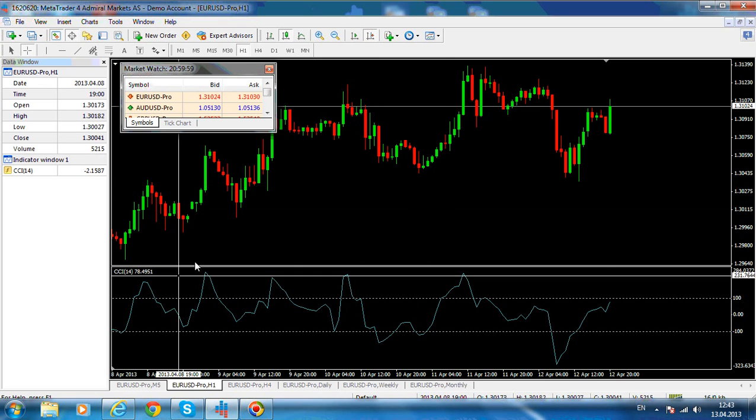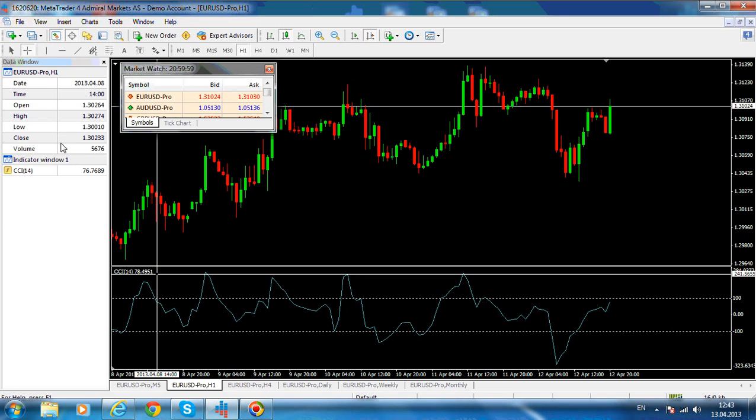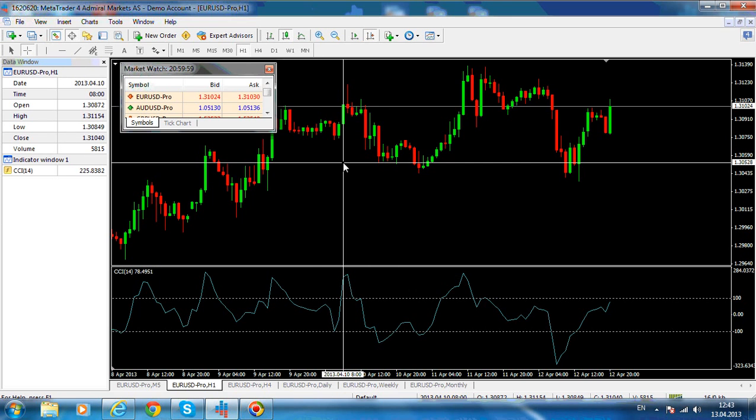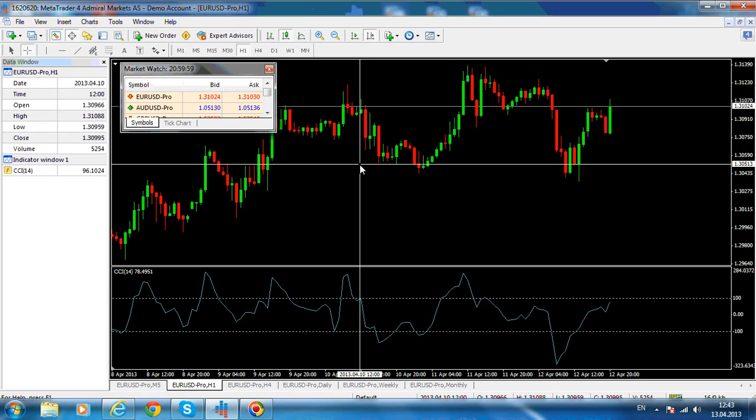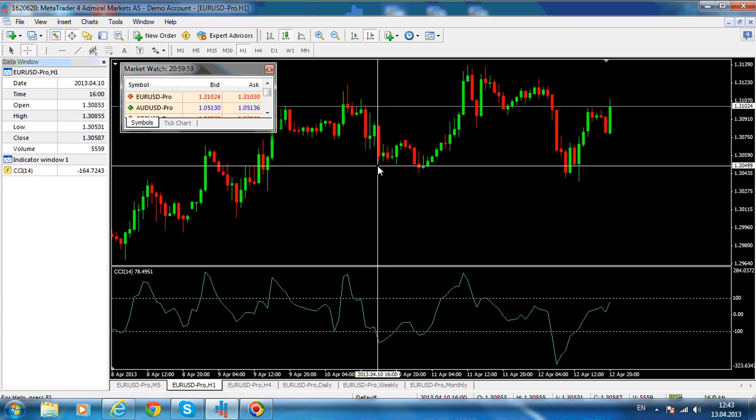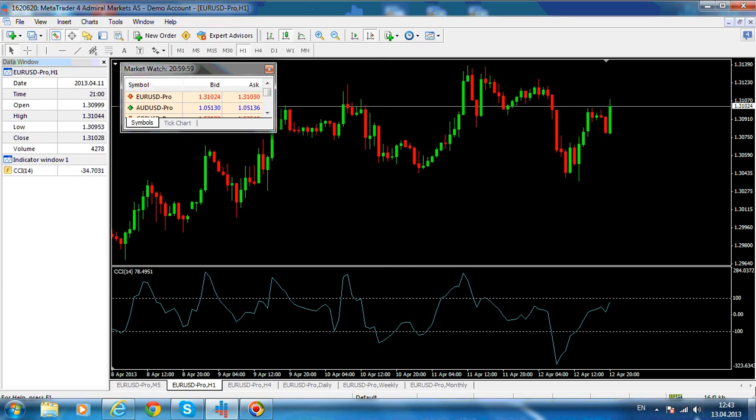For example, look at the data window here. Each candle has a value. Take a look at this candle: it has a value of 225.83. The very next one is 242.54, and so on. As you can see, by moving the mouse to the next candle, the CCI values change from a positive number to a negative number, traveling to -81, -164, -100, so well below the 100 level.